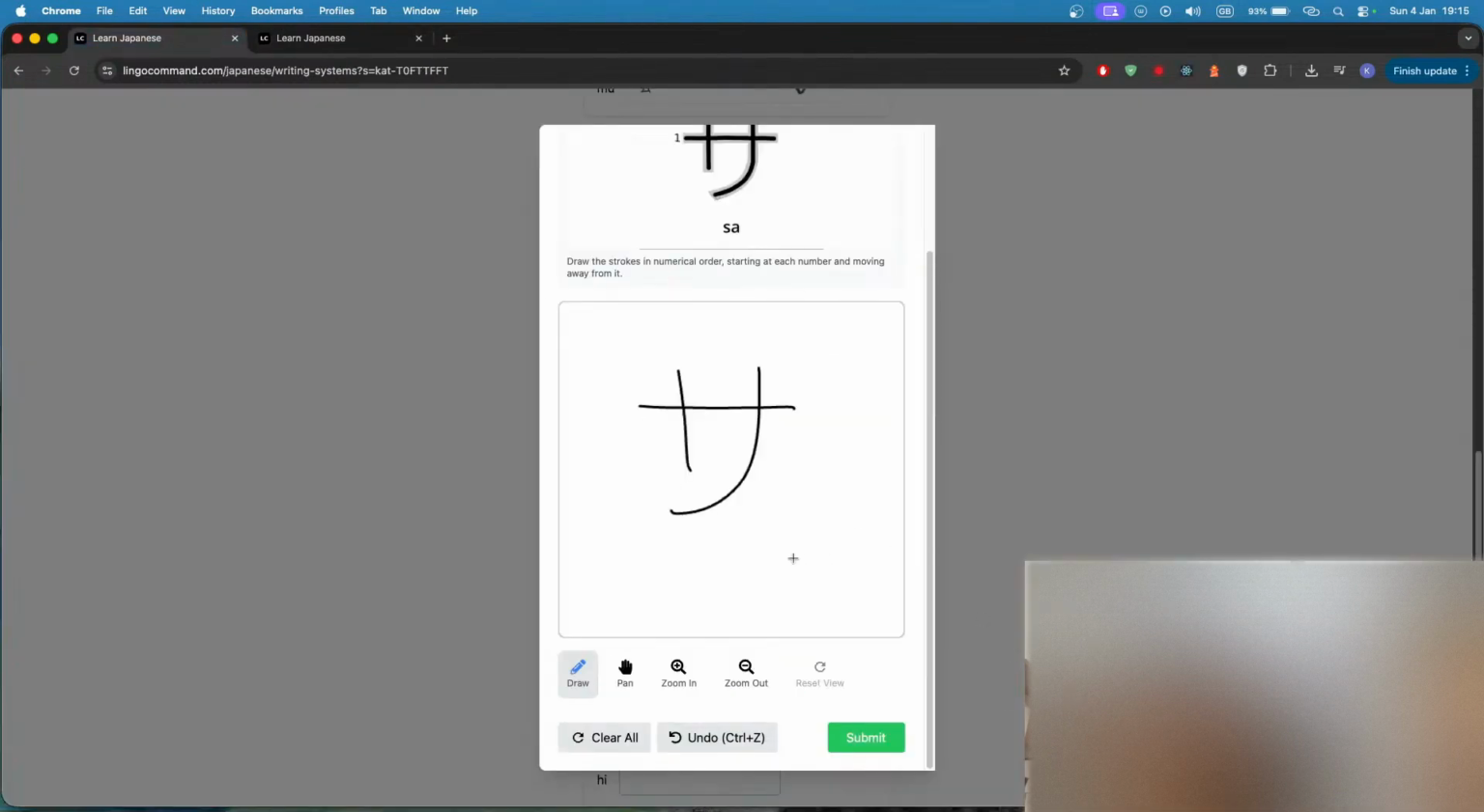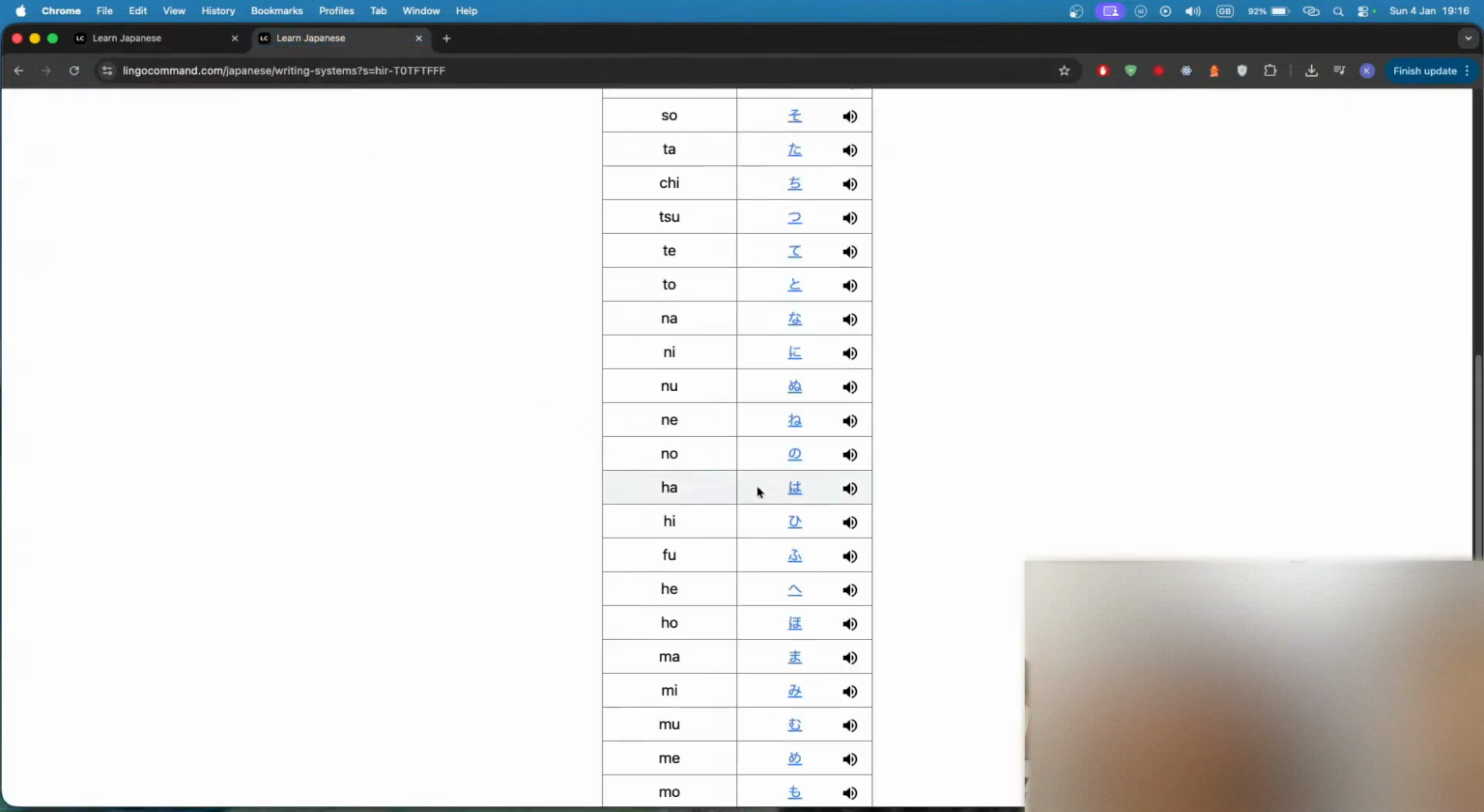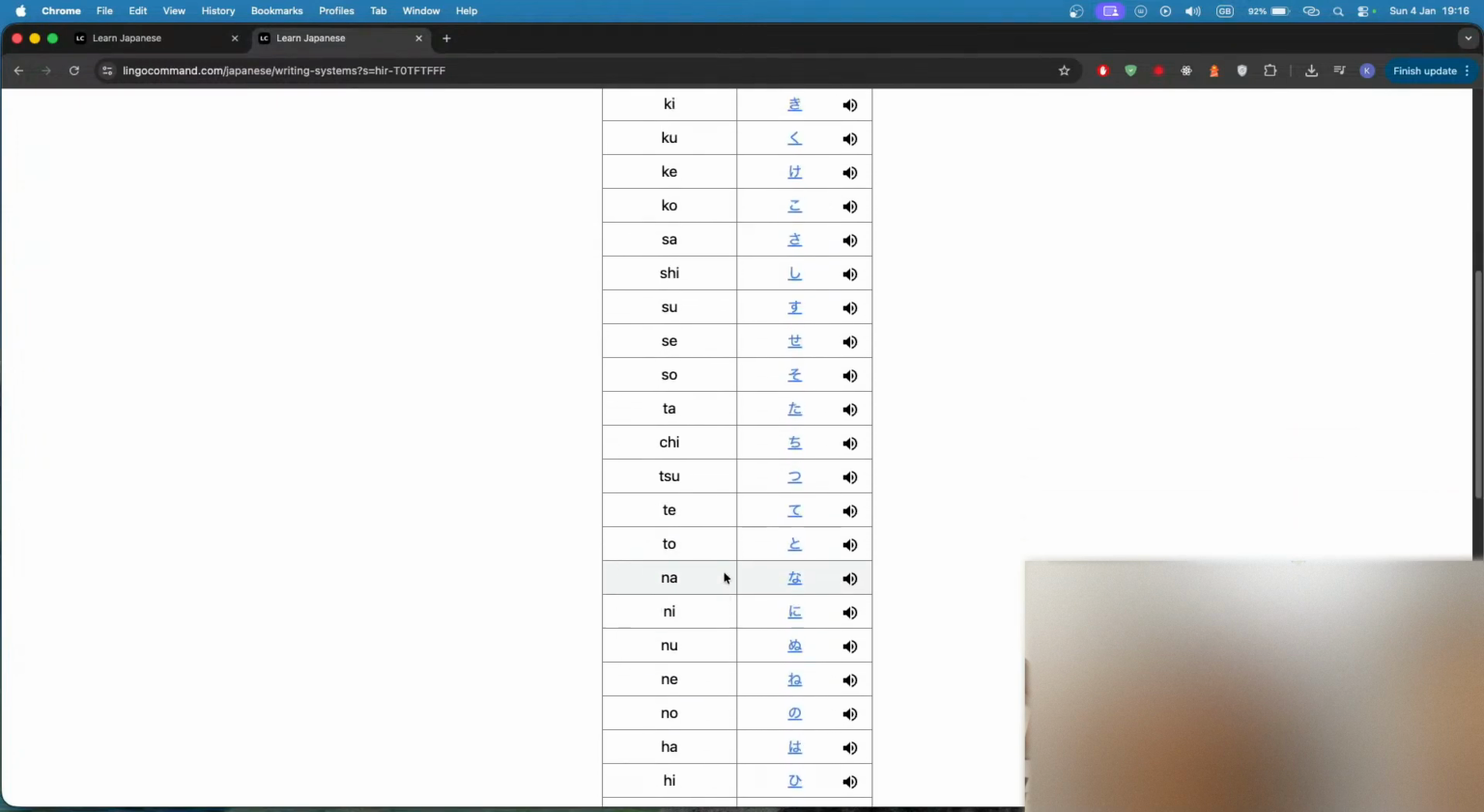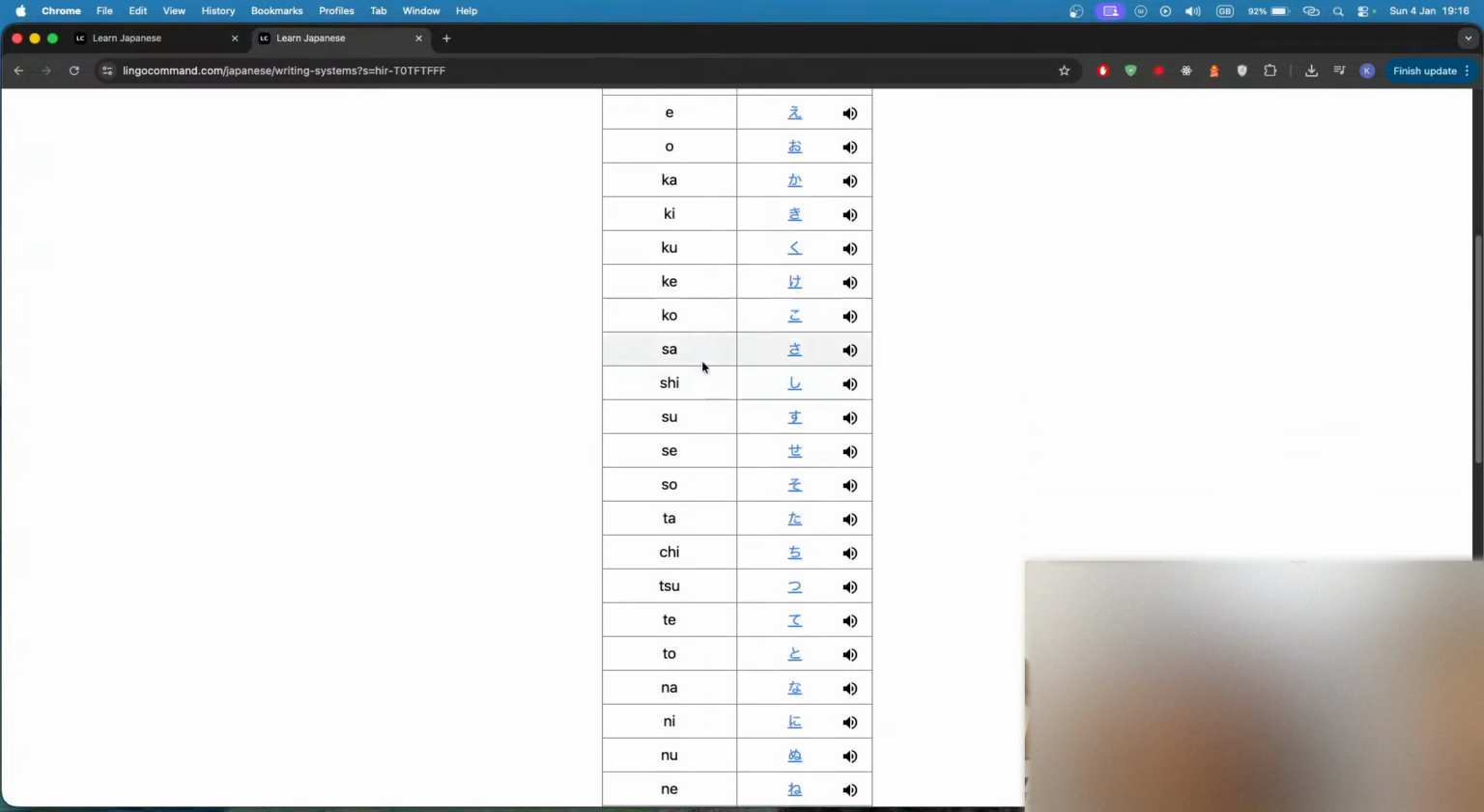Actually, we know what sa is, right? So chi looks like this, kind of like a 5, and then sa is the same, but mirrored. But then se looks like this, so it's 1. No, actually, so se is 1, 2, 3. So this is se in hiragana, if I'm not mistaken. There we go, se in hiragana.